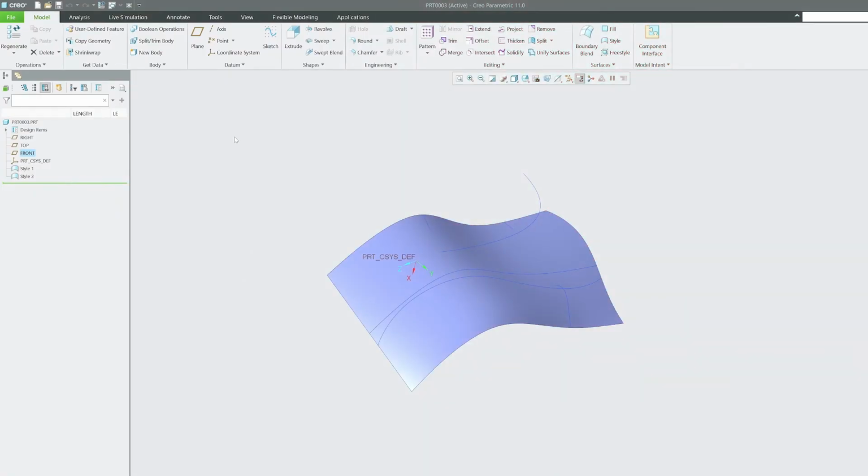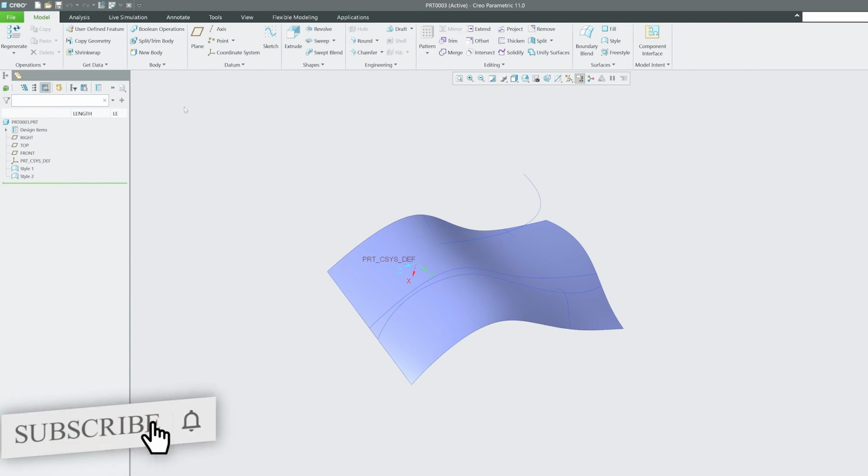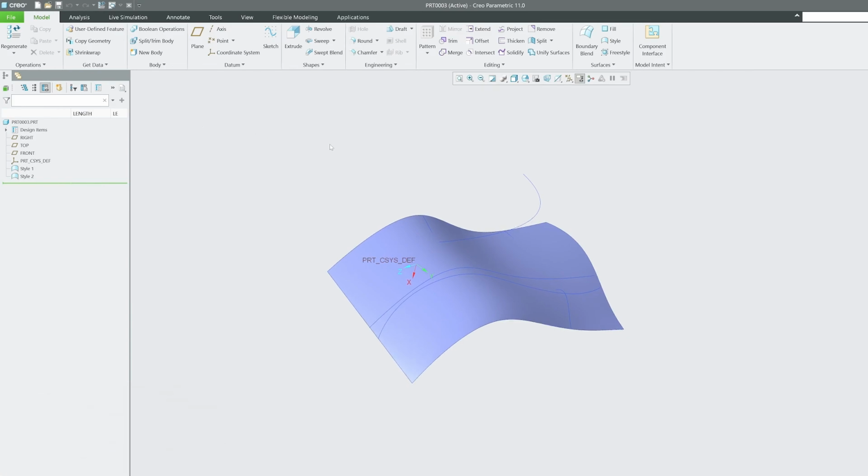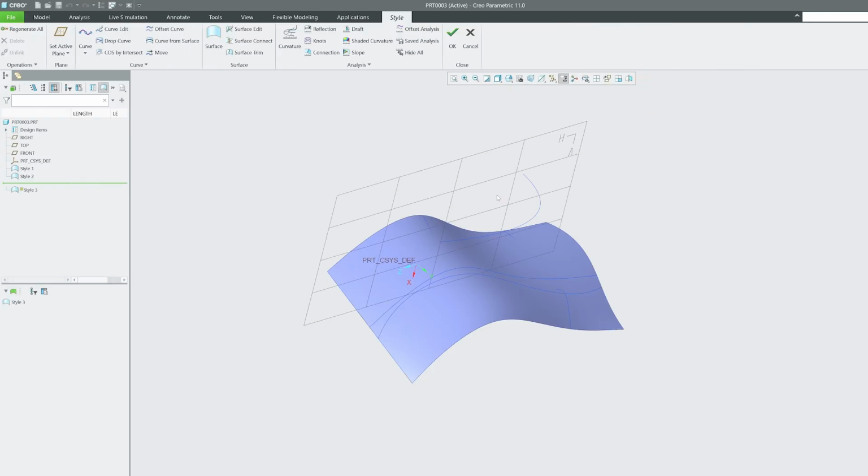Okay, so now let's talk about today's topic, which is Curve on Surface by Intersect. Yeah, the name is quite big. So here you can see I am already in the Creo Parametric part modeling environment. All we need to do here is click on the Style command so that we can go inside this advanced surfacing. And now here you see the COS by Intersect. The name was quite huge, so they made it small, and as a shortcut for curve on surface they have written COS. Okay, so let's see how we can utilize it.